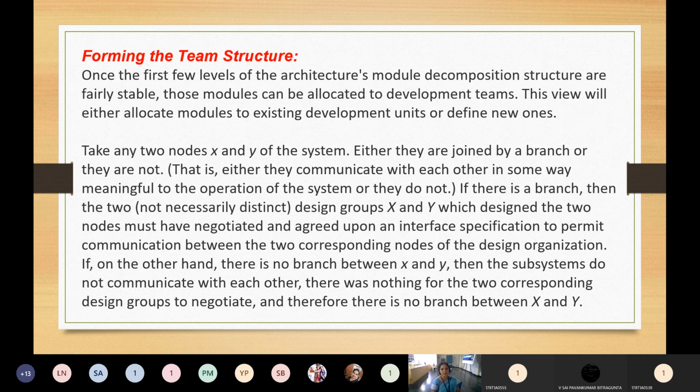So these are two different design groups designing the two nodes, which must have negotiated and agreed upon the interface specification to permit the communication between the two corresponding nodes. They will take a decision and agree to permit the specific communication between the two corresponding nodes of the design organization.